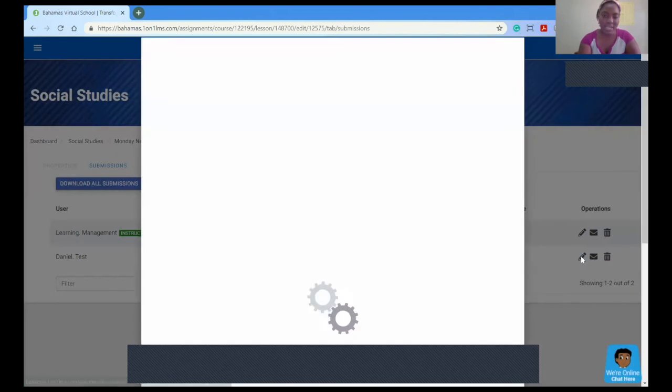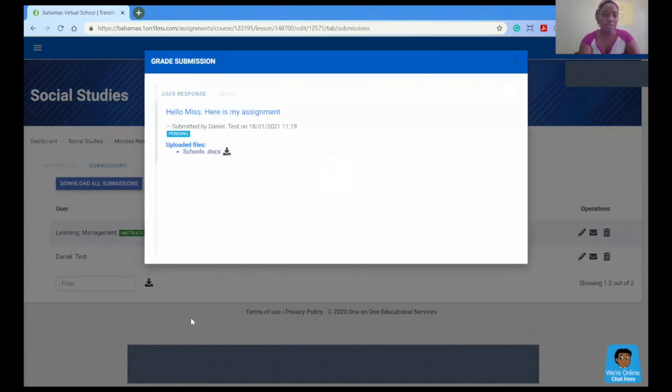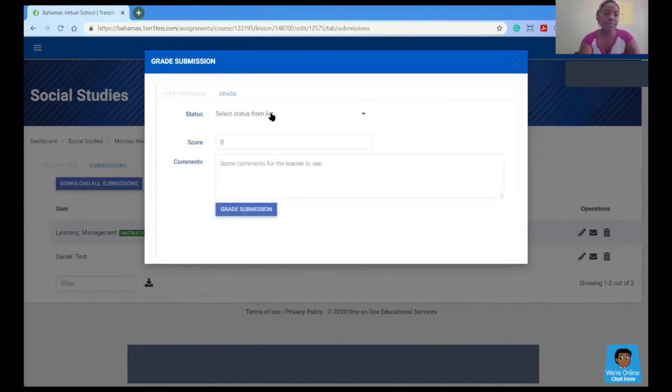And then I see some operations here. When I click the pencil icon, there's a window that comes up that allows me to see the assignment. I see the text, I see submitted by, date and time, pending. I see the file that the student uploaded. I can download that file. And then when I click grade, I'm able to select a status. So whether it be incomplete, passed, failed, or I want to leave it as pending. I'm not ready to mark it yet. I just wanted to see if it was uploaded.